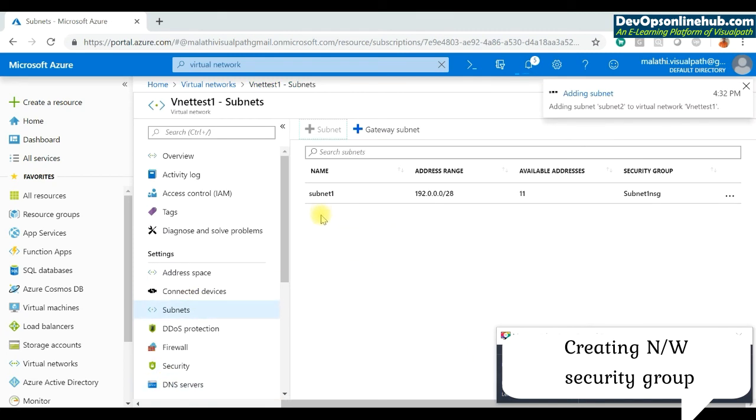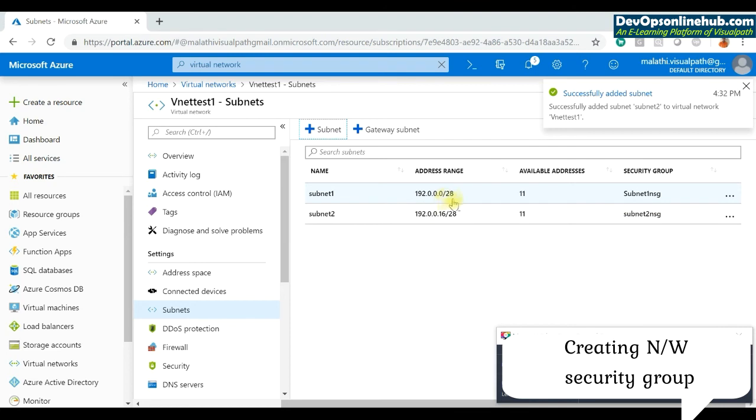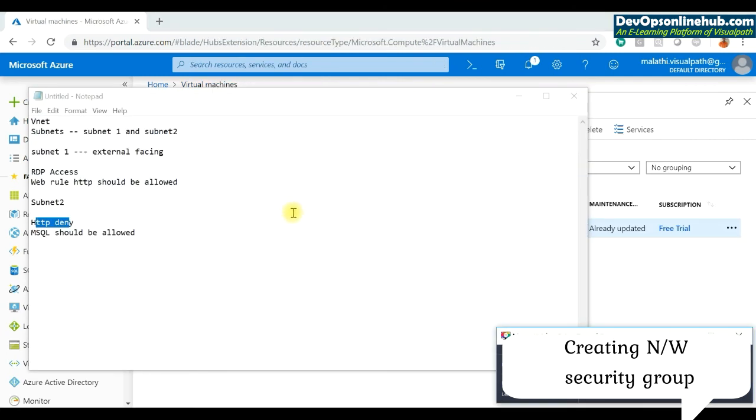So what we have done is created two subnets, each having 11 IP addresses, and for each subnet we have attached a security group associated to that one. Subnet 1 will have RDP plus web access, subnet 2 will be having only MS SQL access but denying the HTTP port. So now you have created the virtual network, the subnets, and the NSGs. Okay, so now we have created a VNet with two subnets, subnet 1 and subnet 2, and we have created two network security groups. One is for subnet 1 by allowing RDP access and HTTP, and for the other subnet we have created subnet 2 NSG, where we have allowed MS SQL and denied the HTTP.